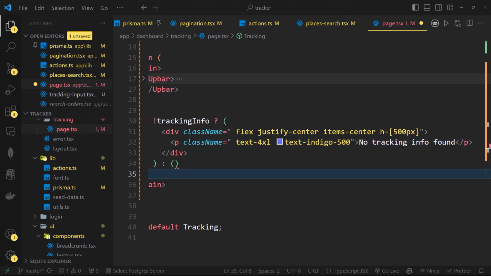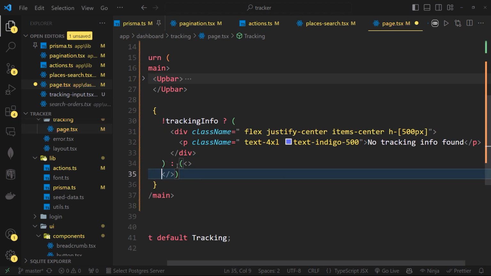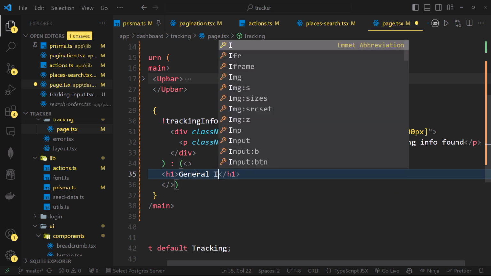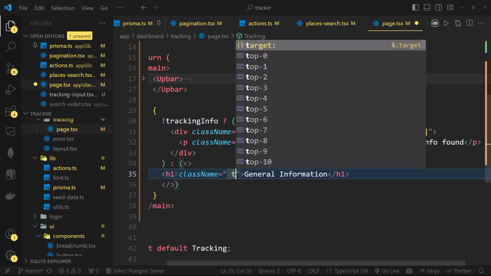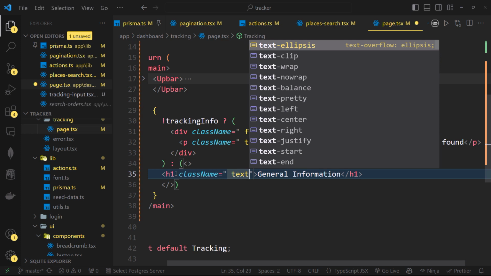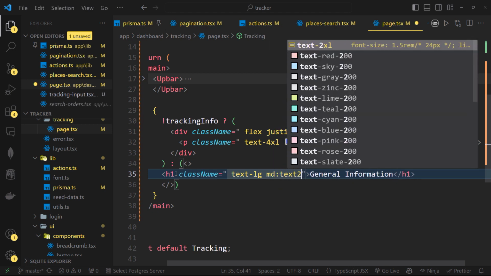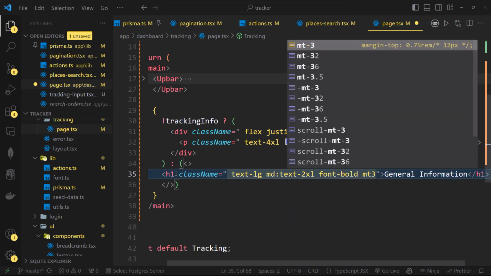Okay, in here now I'm going to write some styles. This is where we are going to write most of our styles. So the first here is going to be an h1 here, and I'll say general information. Class name text is going to be large, while on medium devices the text is going to be 2x large, font bold, and a margin top of 8.